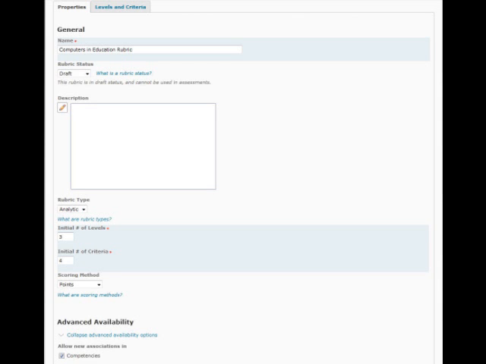At the top of the screen, you can see that there is a place for a name. This is where you are going to give your rubric a title. For example, I named mine Computers in Education Rubric. Right below name, you are going to see rubric status. Currently, it is on default and says draft. We are going to keep it this way because we are still in the middle of making our rubric.